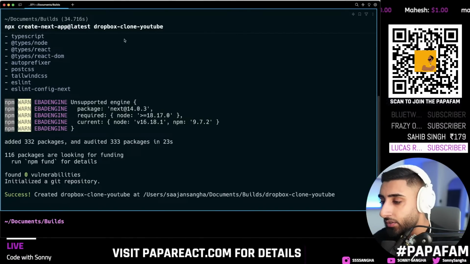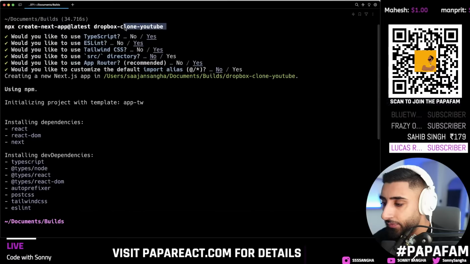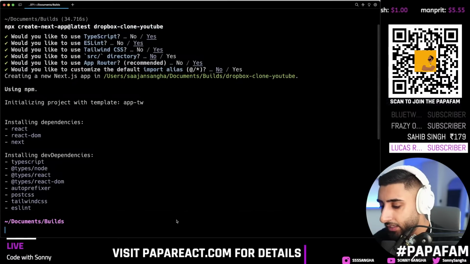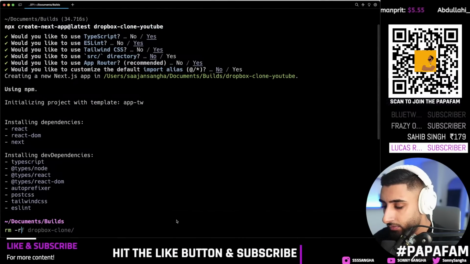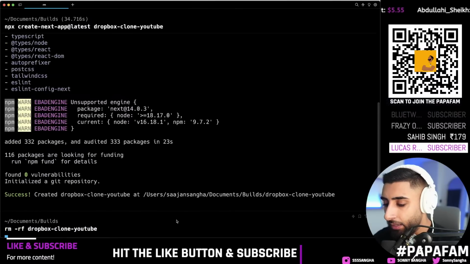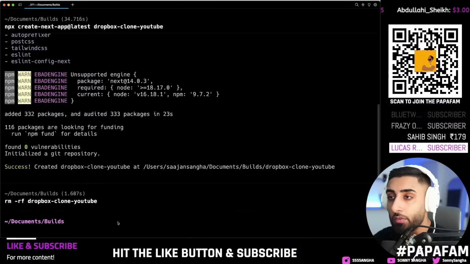So what I'm going to do here is delete the file that I just created, right? And there's a way that you can do this, so I'm going to show you how we do it. We say rm -rf, which is like a recursive remove, and I'm going to remove that entire folder. So I've gotten rid of the folder.